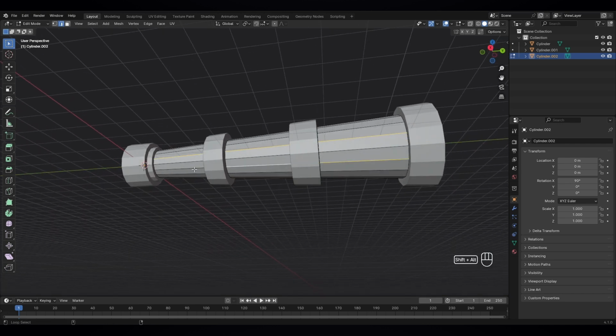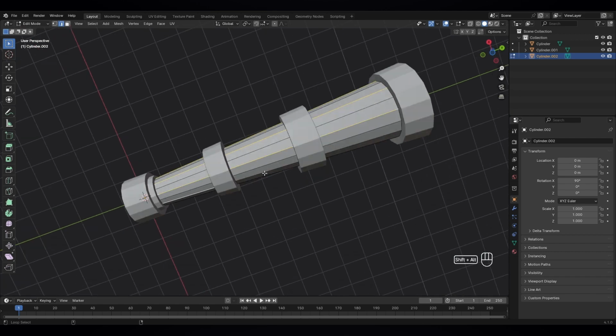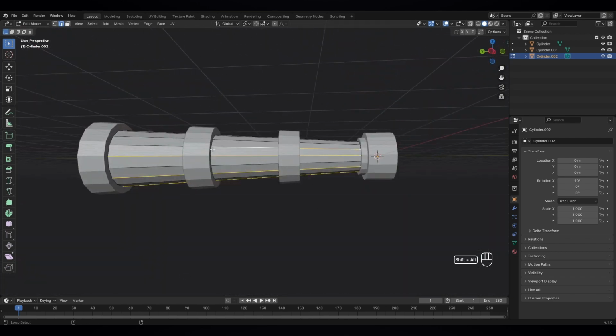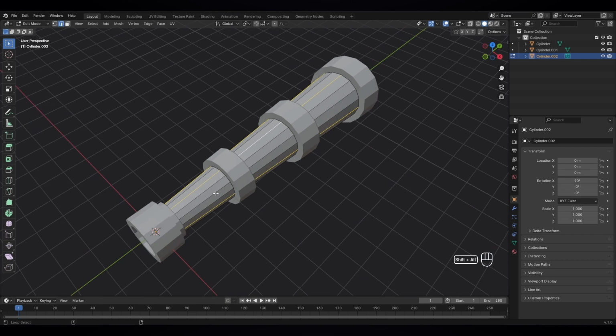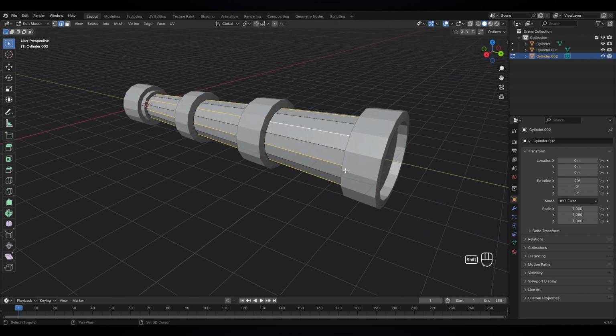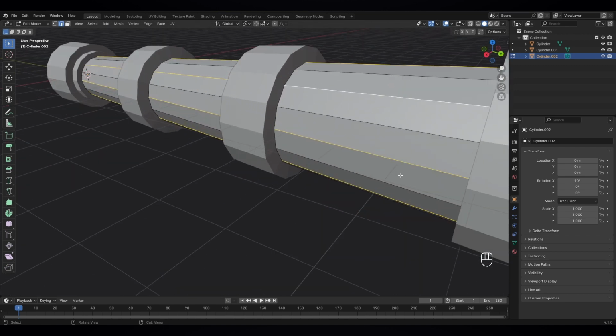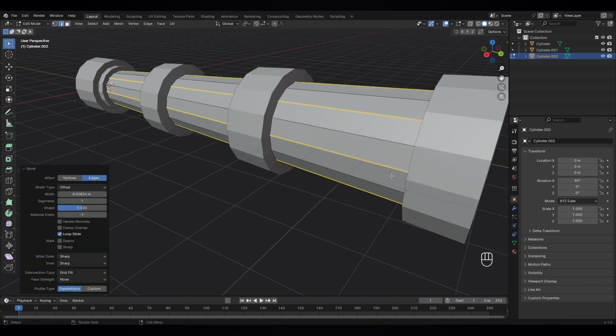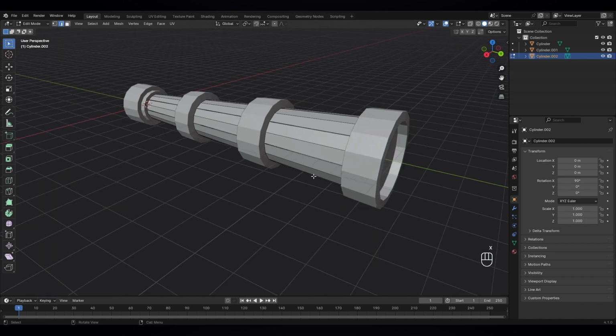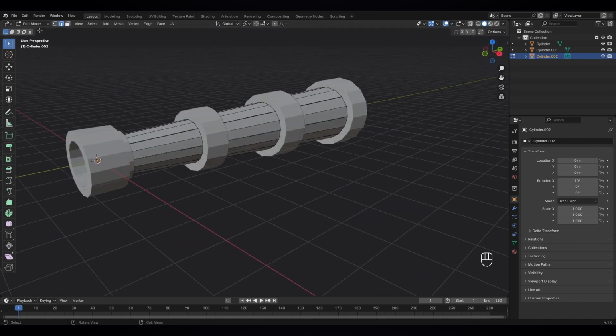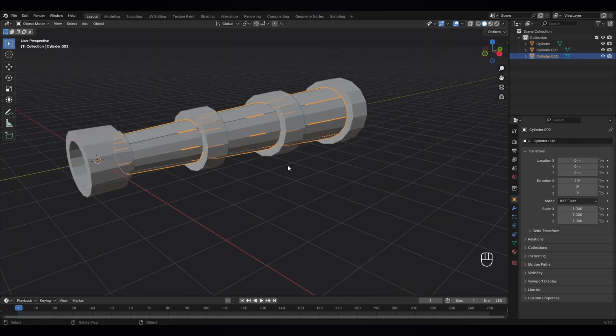Let's select them. Okay, we have selected, and just get a little bit closer and press Ctrl B to bevel it, something like this. Now press X and delete faces. Okay, now let's go to object mode, select this.